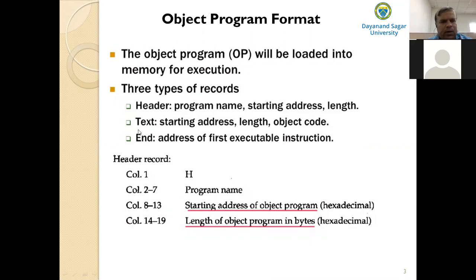Then the end record. The end record marks the end of the program and also specifies the address of the first executable instruction. So all object programs will have these three types of records: header record, text record, and end record. Then what is the format of each of these records? First let us know the format of the header record.